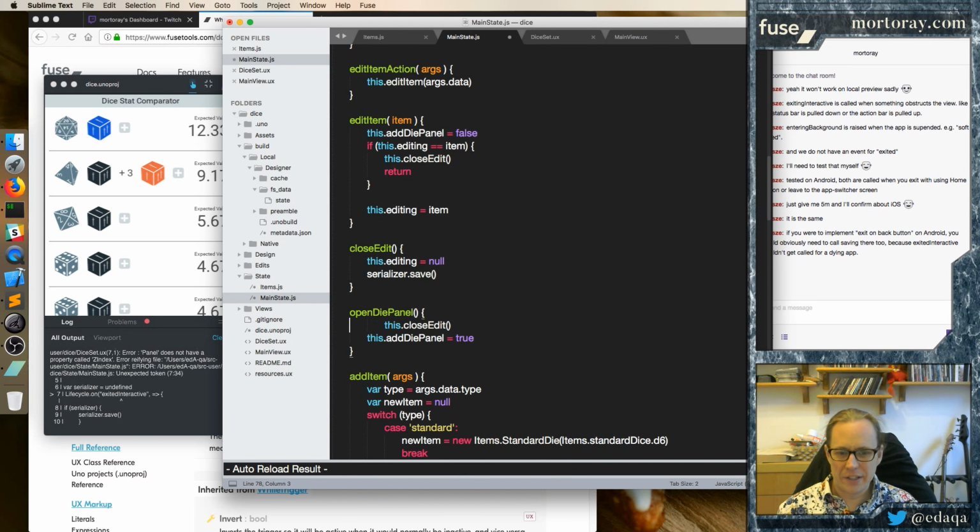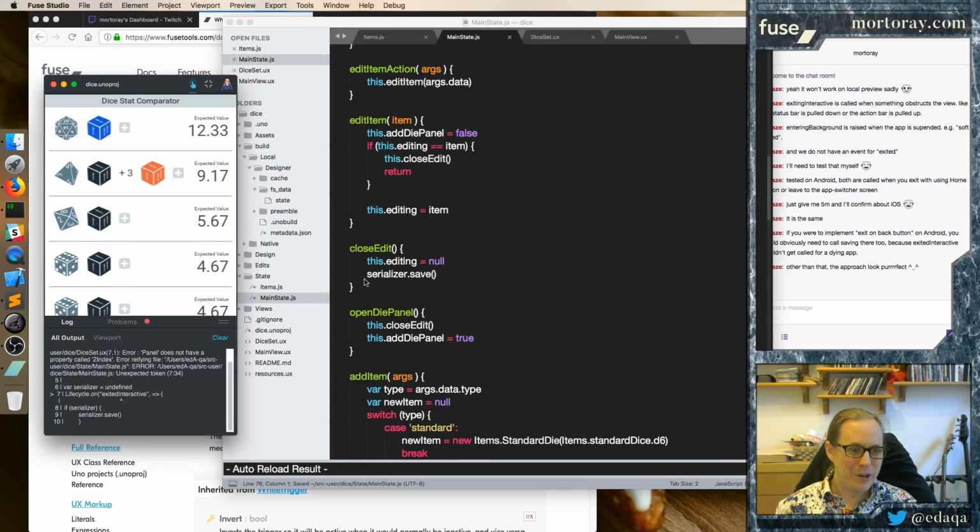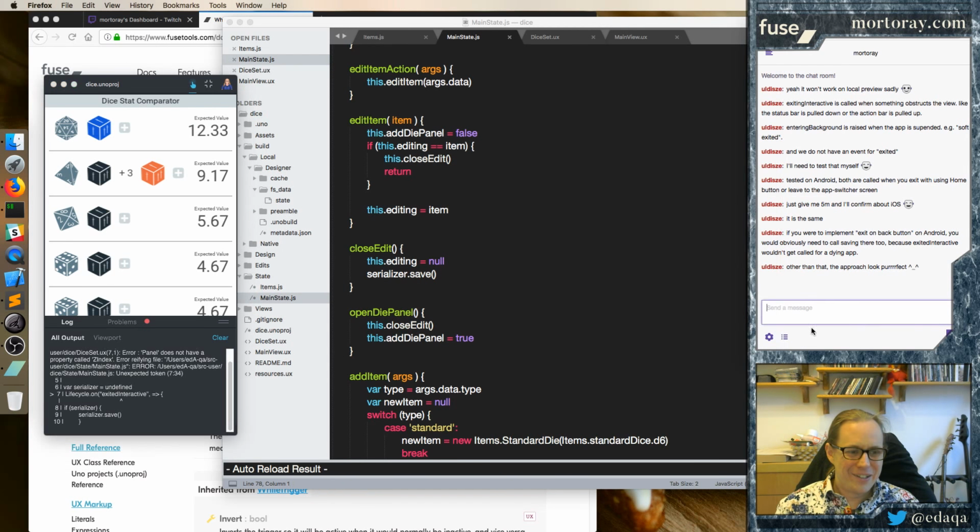Alright, now I'm going to sidetrack just a second, because this is technically a serialization app, so I'm going to respond to Olis's comment. If you were to implement exit and back button in Android, you would obviously need to call saving there too, because exit interactive wouldn't get called for a dying app. Really? It's not called? Alright, so we're going to have to get back to that. We're going to have to get the back button thing.